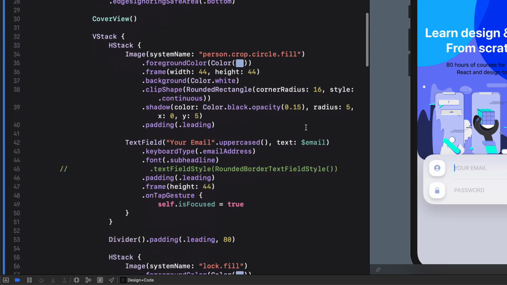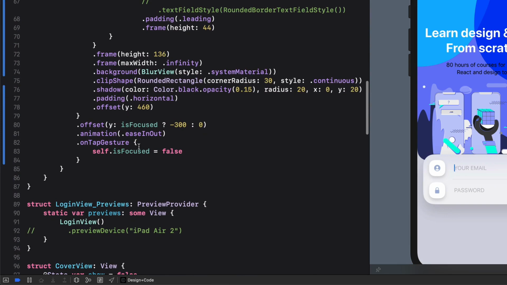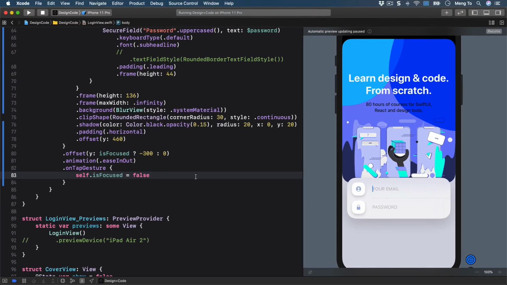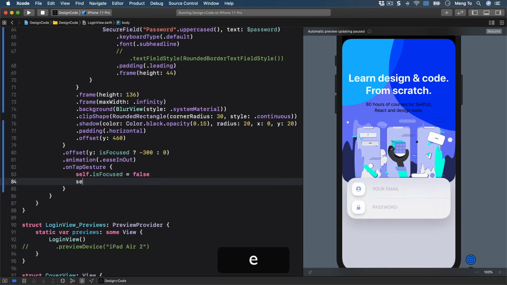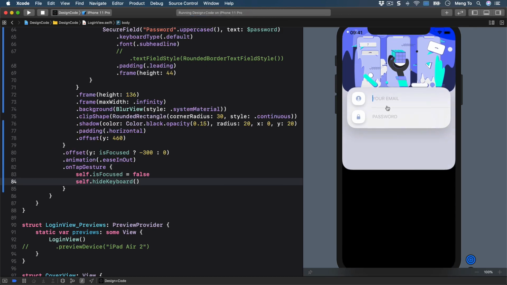Now that we have this function, I'm gonna go back to my untap gesture at the end of the Z stack, and in a new line, I'm going to call self.hideKeyboard(). Now I'm gonna have to resume again. There's a shortcut, by the way, which is Option, Command, and P, and it's going to do that. So now when you tap on email, it's going to summon the keyboard. You don't see it in the preview, you have to see it in the simulator.